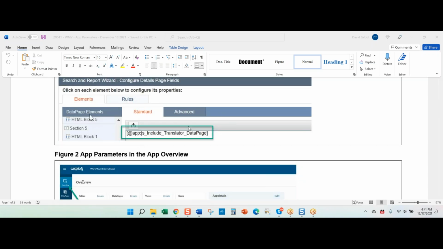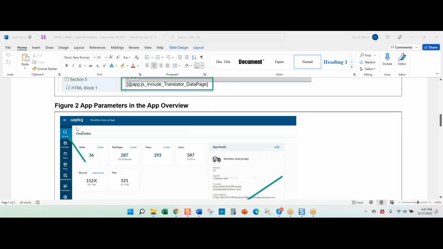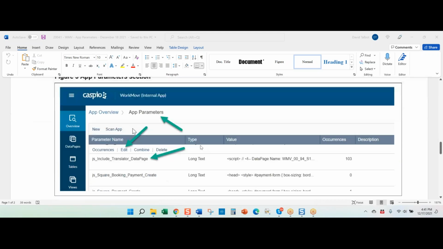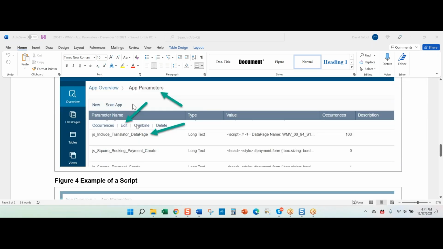And then the app parameters are kept in the overview under app parameters. And so you click on manage. And then you can scroll through all the app parameters. And mostly these are URLs, but we use them quite a lot for storing code, okay? So here we have the translator, okay?